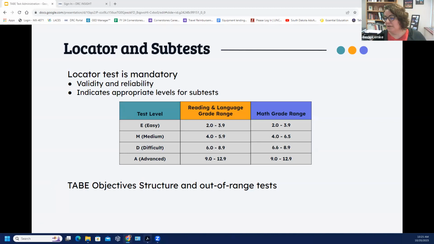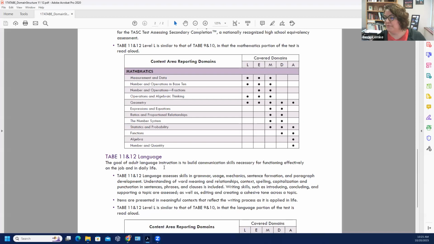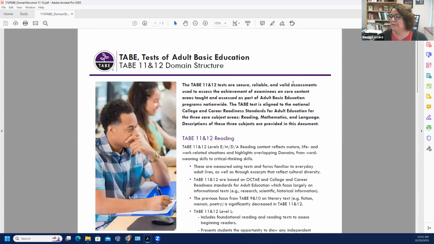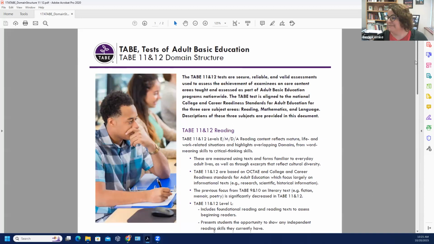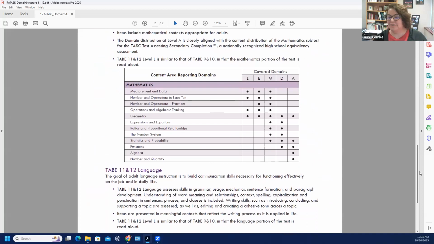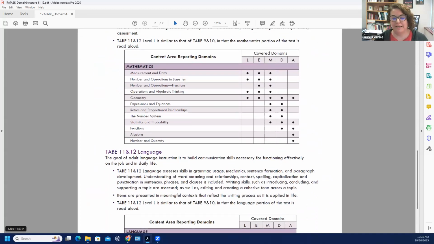There are some tools that you have available to you, and I'll show you where to find this one. I'm going to zip up to the top so you can see. It's the TABE Tests of Adult Basic Education 11 and 12 Domain Structure. If you've ever done the AEIDP with me, you've seen this form before, or you've seen this flyer before. But if you haven't, or if it's been a while, I like to look at the domain structure, particularly for the math test, when we think about test scores being out of range and why it's important to have that locator.